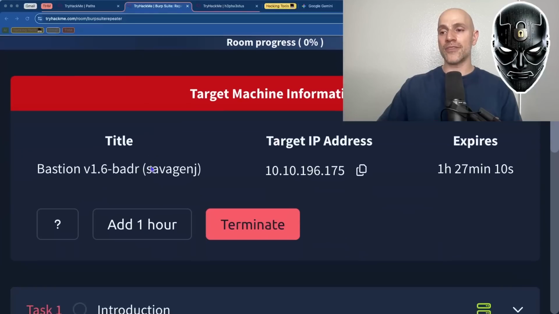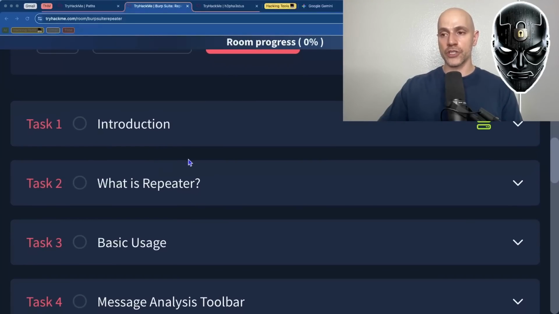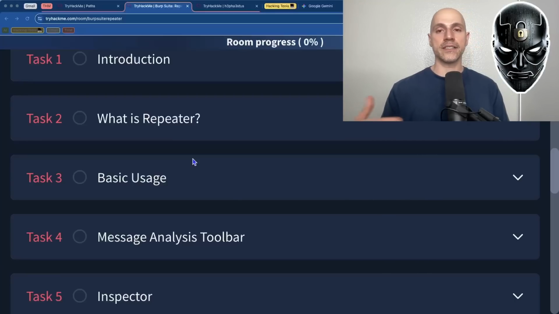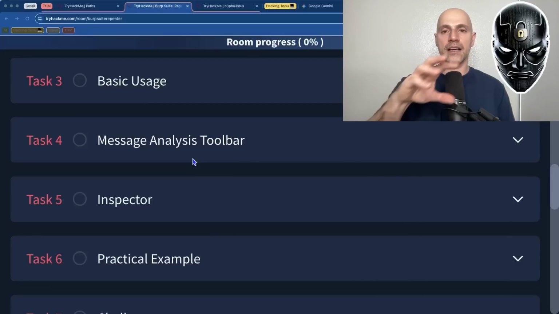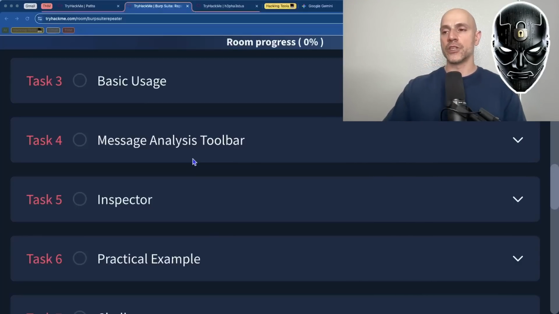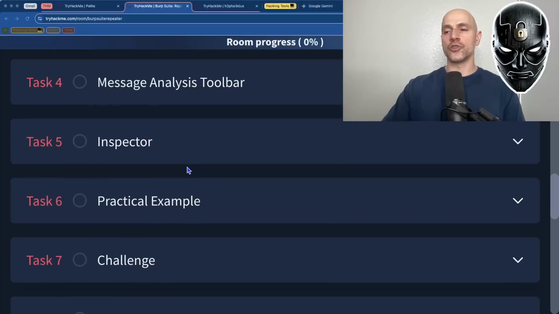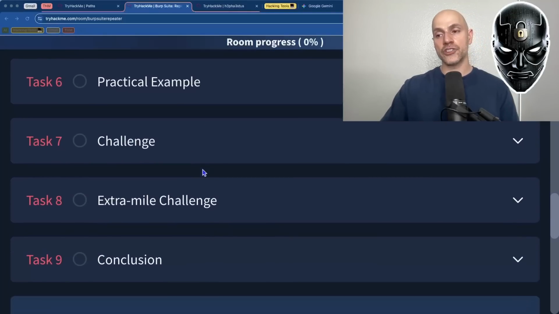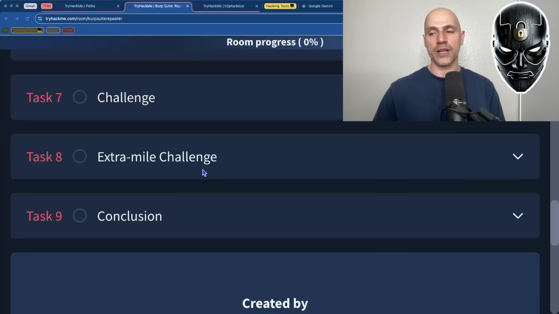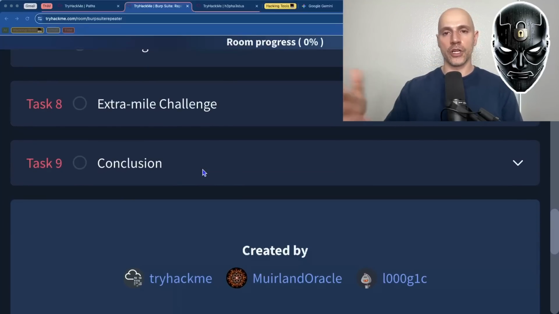The overview of our video today obviously is the introduction, what the repeater actually is, showing you the basic usage of the repeater, looking at the message analysis toolbar to help us analyze a lot of the responses that we get from the repeater module. And then we're going to go through the inspector. We're going to go through the practical example of it. There's a challenge, there's an extra mile challenge, like extra credit for us. And of course, we're going to go through the conclusion, final thoughts, review, all of that good stuff.